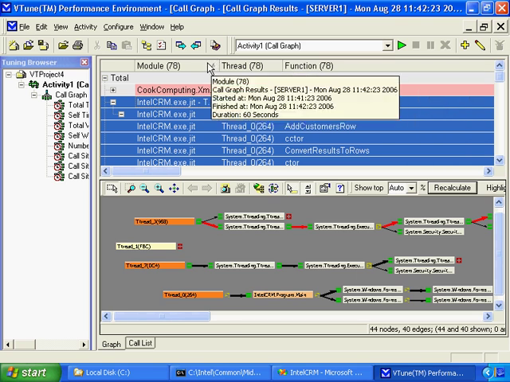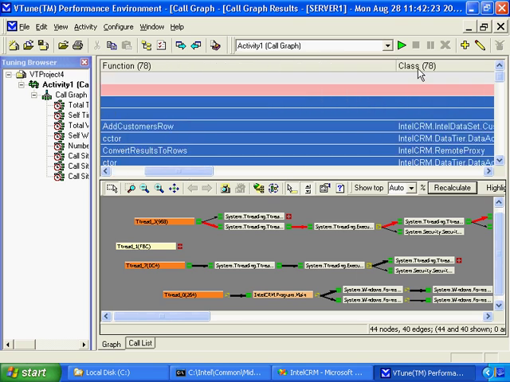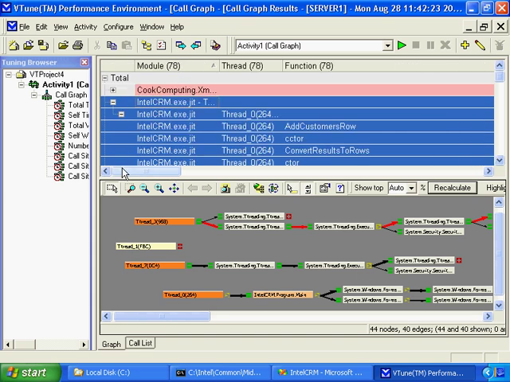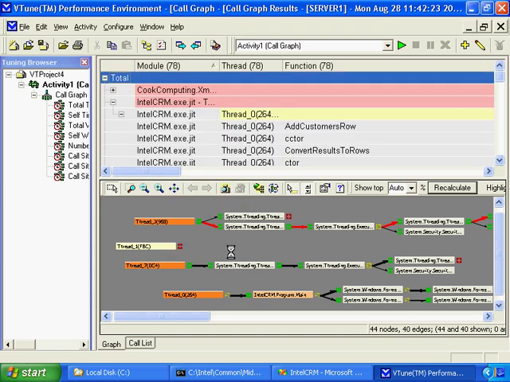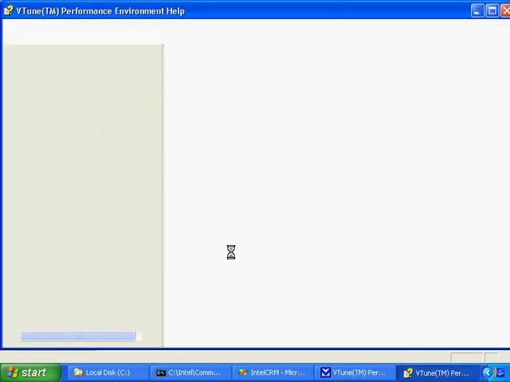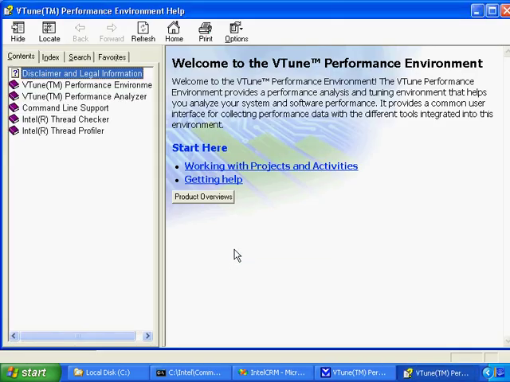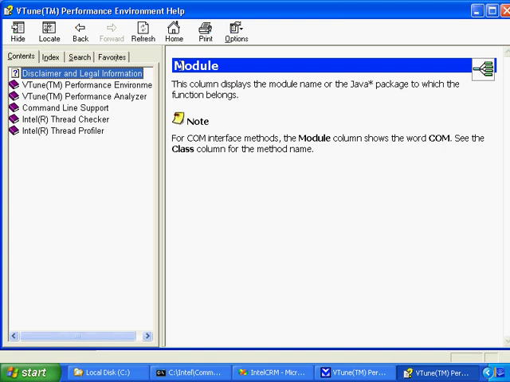In case you're not sure what a given column is just from the name, all you need to do is right-click on it and simply ask it, what's this column? And the performance environment help comes up. This is the module column. Recall that's the one we right-clicked on. It displays the module name or the Java package to which the function belongs. For COM interface methods, the module column shows the word COM. See the class column for the method name.